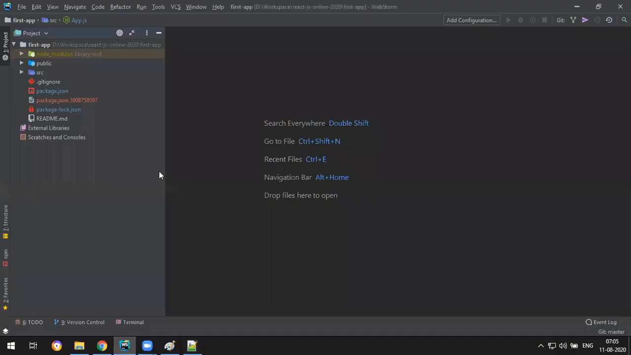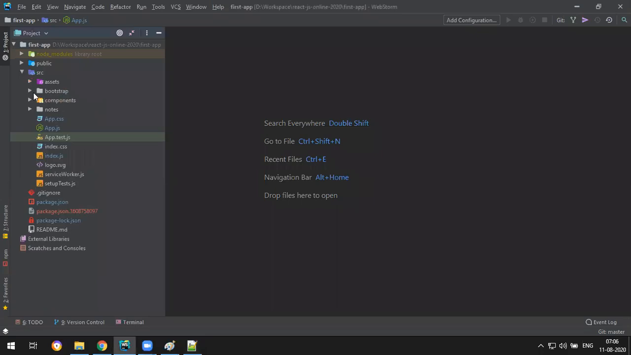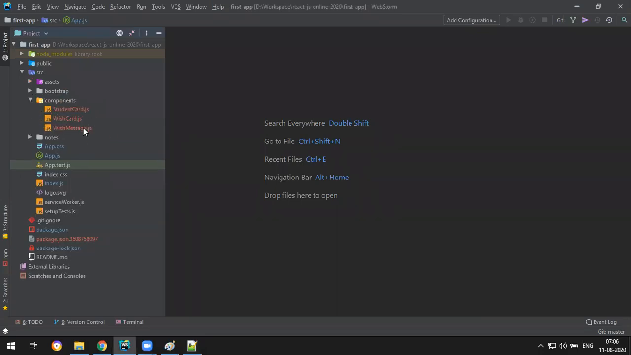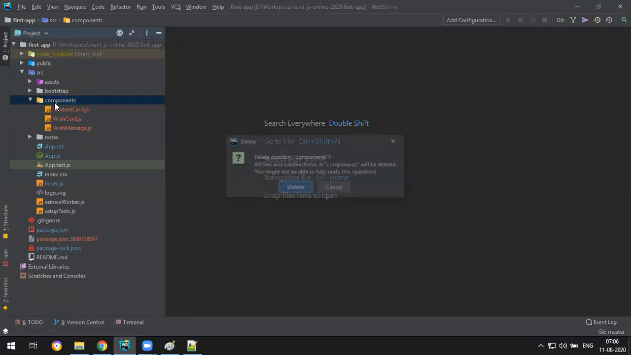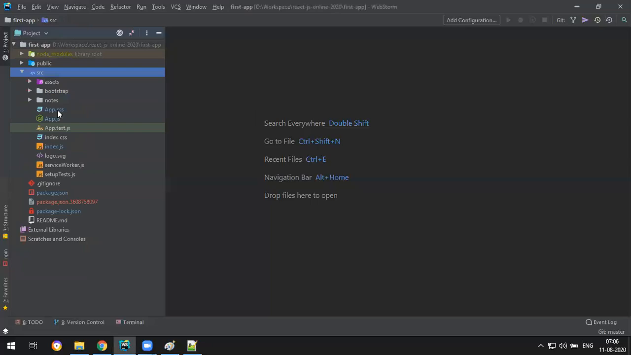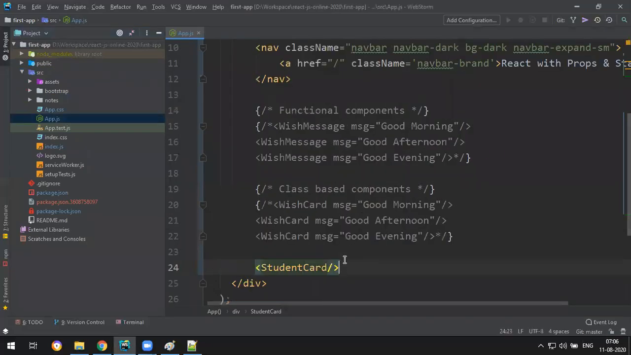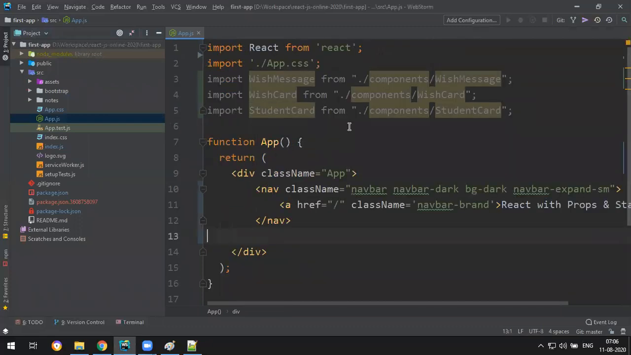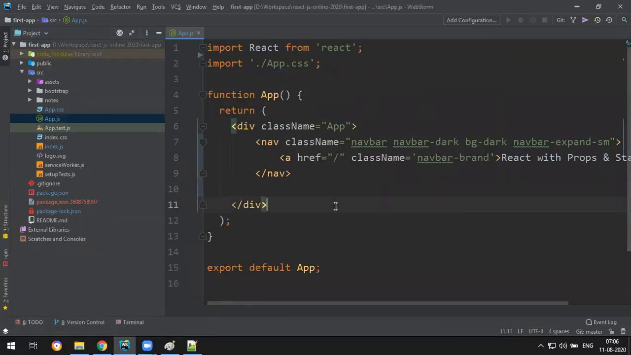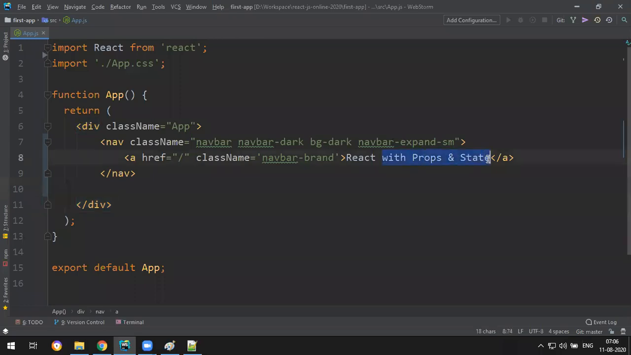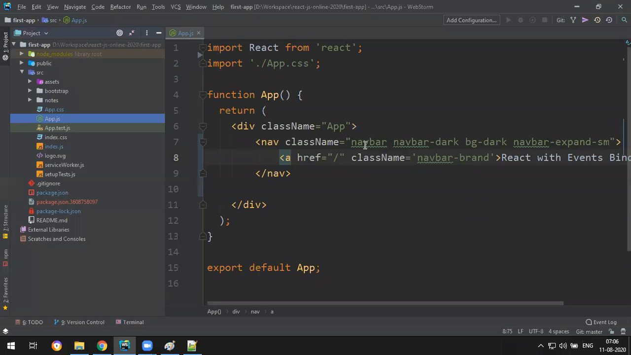I have opened my WebStorm. Here I have the old project from the last class. I don't want to modify it, I want to make this example from scratch, and I have taken a backup. So I remove this components folder, keep the original default application, and delete the cards and these imports. Now it's ready, and I want React with events binding.